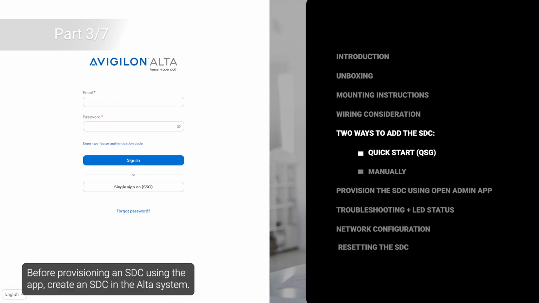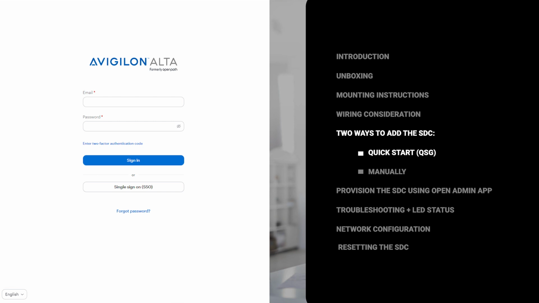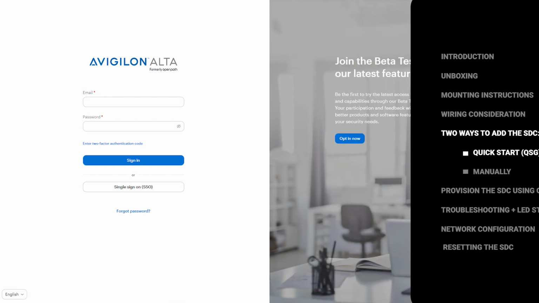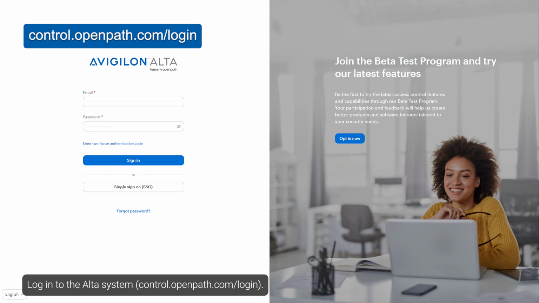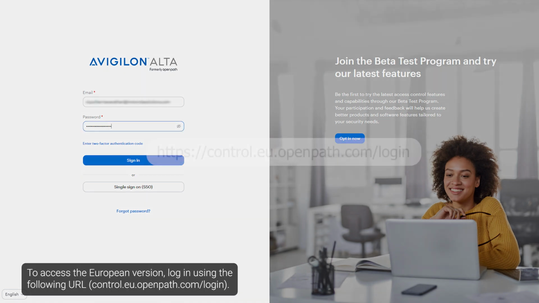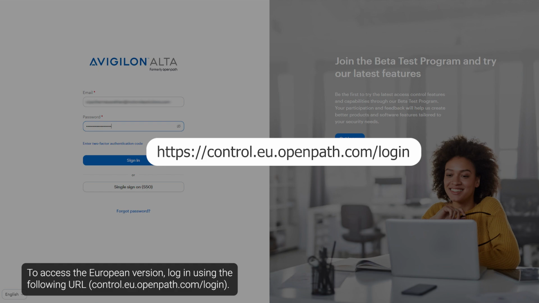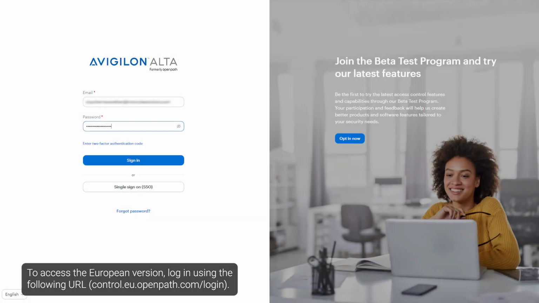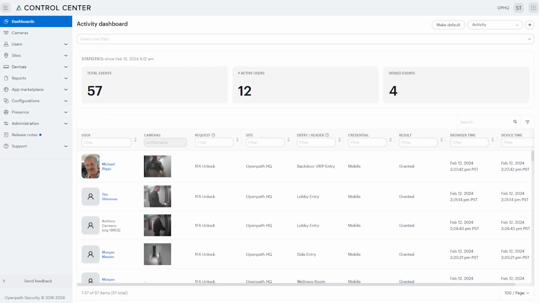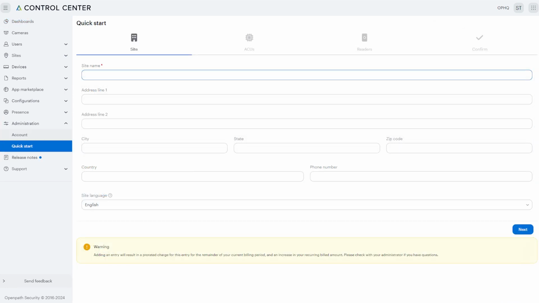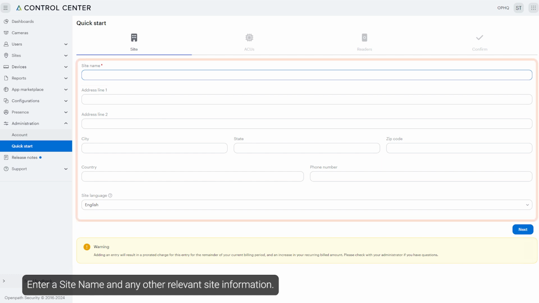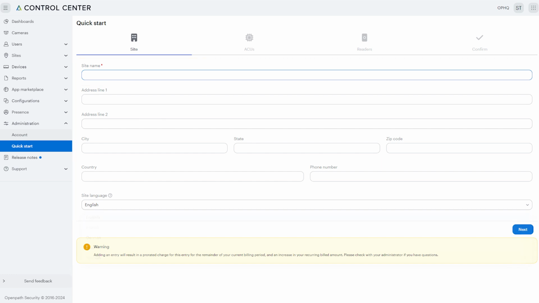Before provisioning an SDC using the app, create an SDC in the Alta system. Log in to the Alta system. To access the European version, log in using the following URL. Next, click here, then here. Enter a site name and any other relevant site information.